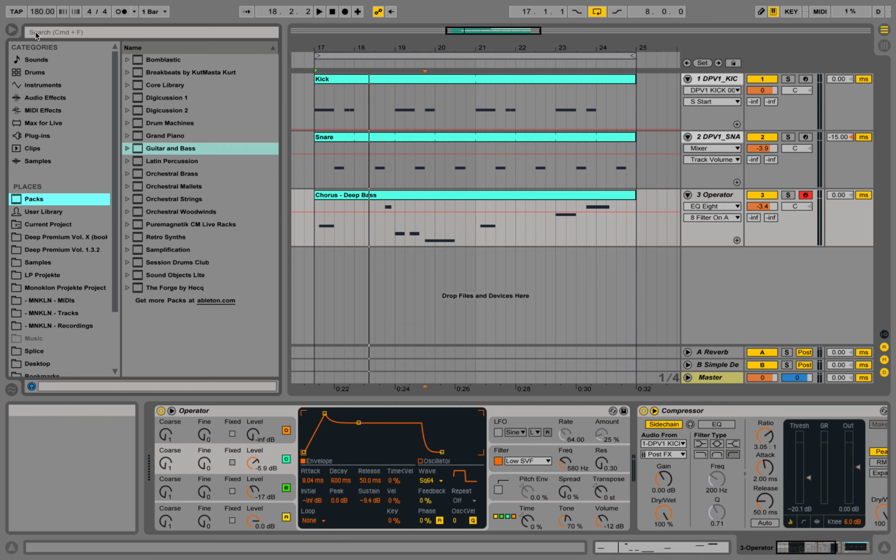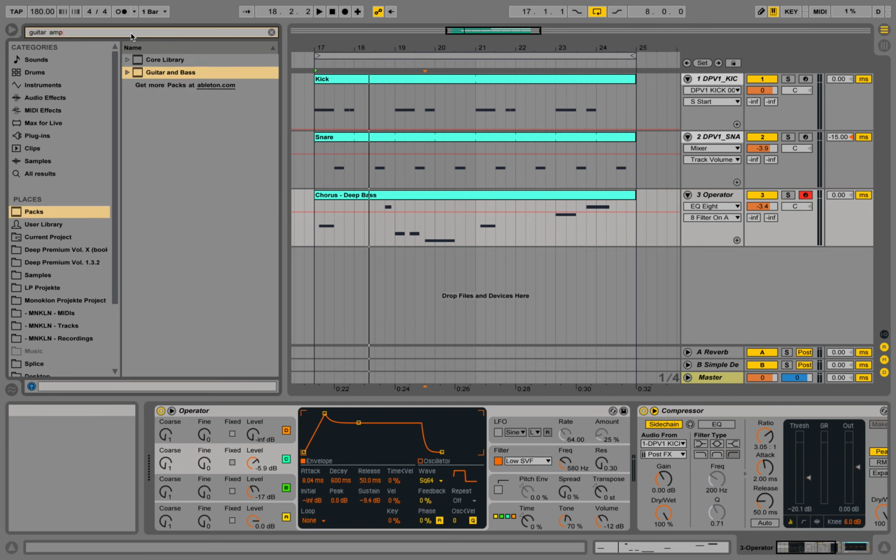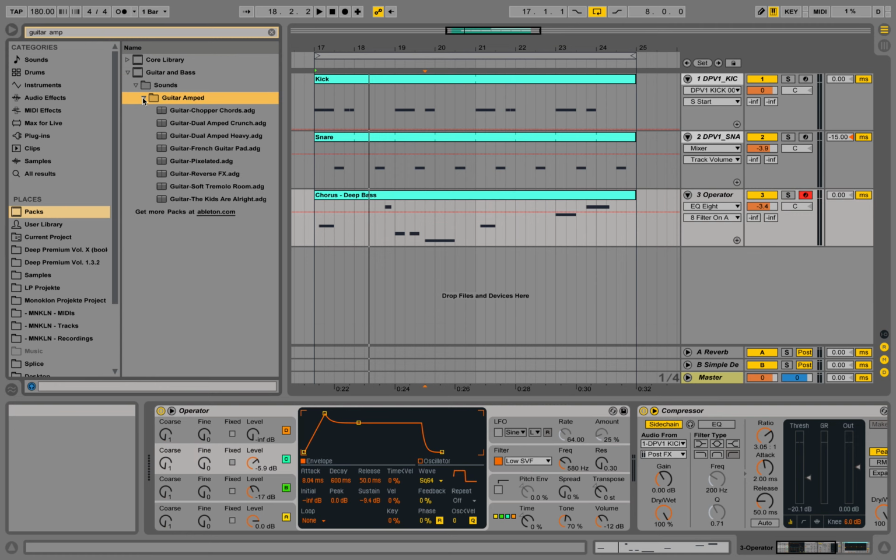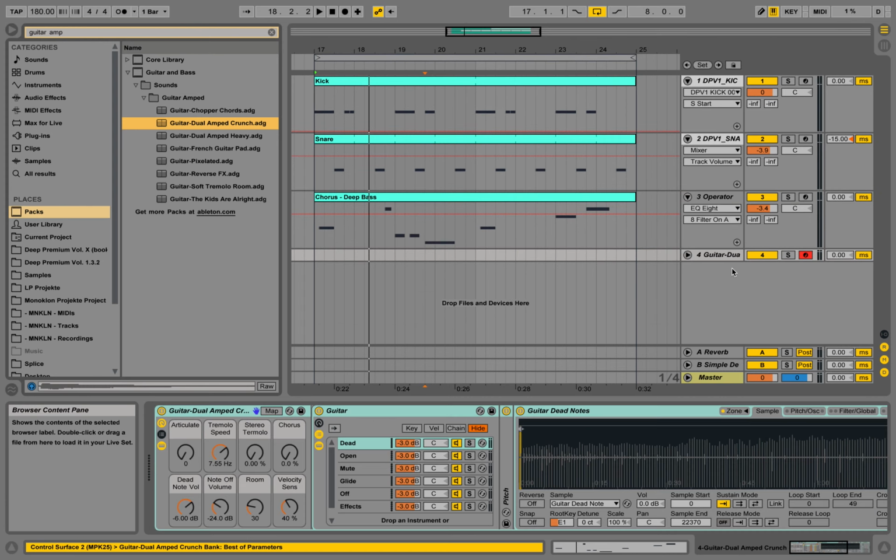And I assume you have Ableton Live Suite 9 and you have those packs installed. For example, the guitar and bass pack. And if you look for guitar amp and you go to sounds, guitar amped, and take the guitar dual amped crunch. If you click on it, it will play. Yeah, so let's take that one and drag it over here.